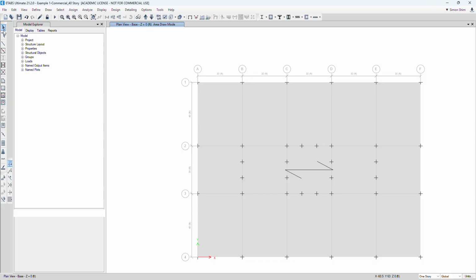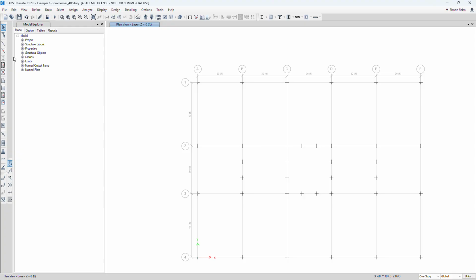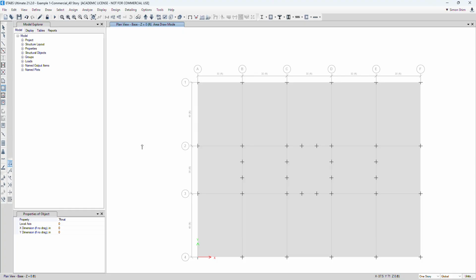Oh, okay. Let me redraw it. Okay, I'm choosing it here. I'm choosing the 7 feet mat here, and click and click there. So I add the mats.